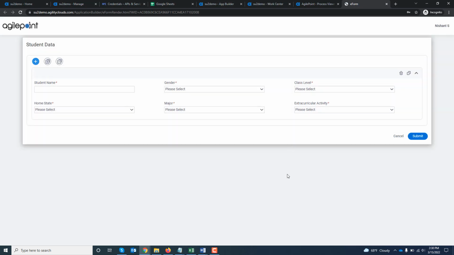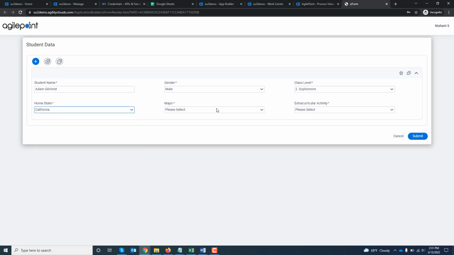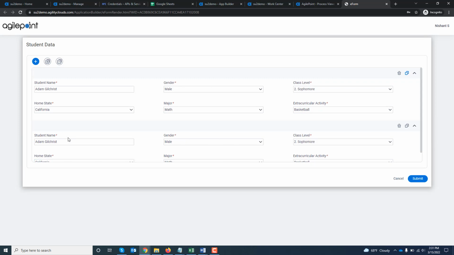So I'm going to give a student name over here. I'm going to call it, say, Adam Gilchrist, male, sophomore, lives in California, doing major in math and extracurricular activities. I'm going to select basketball. I'm going to quickly copy this again and change it.